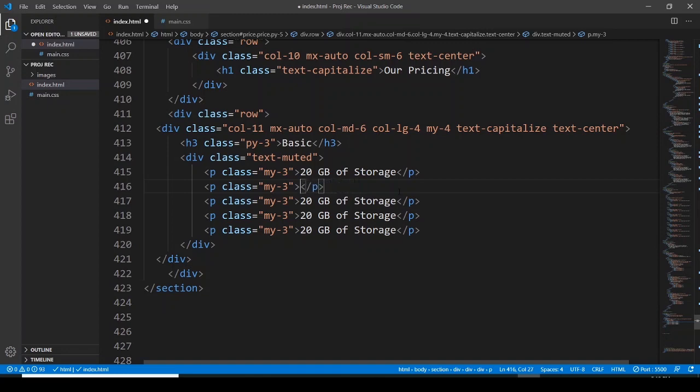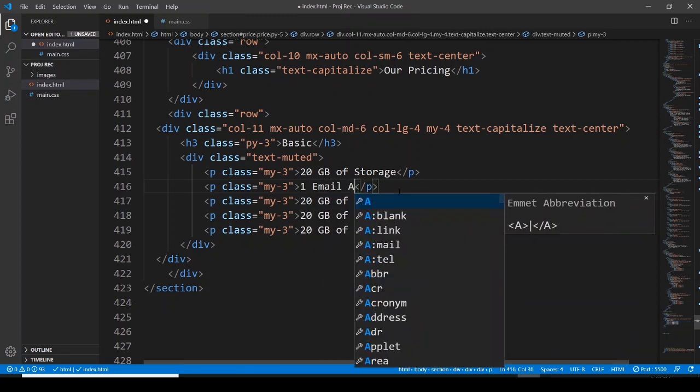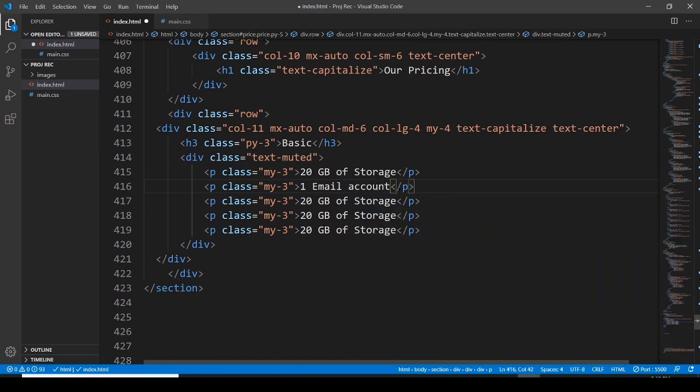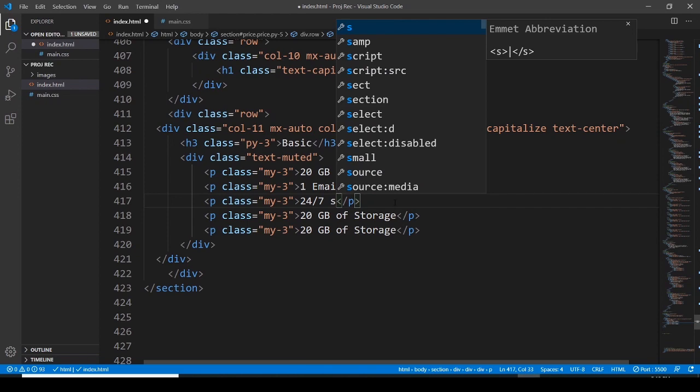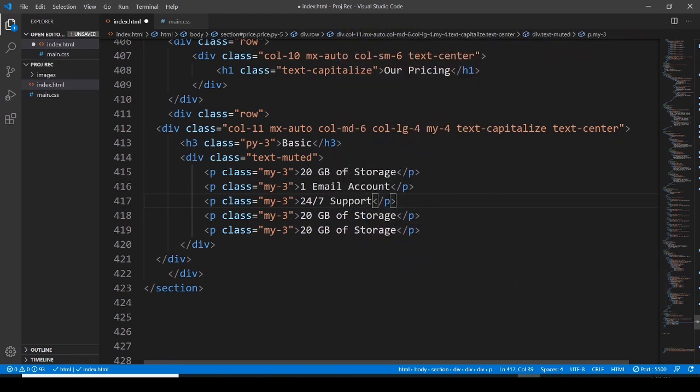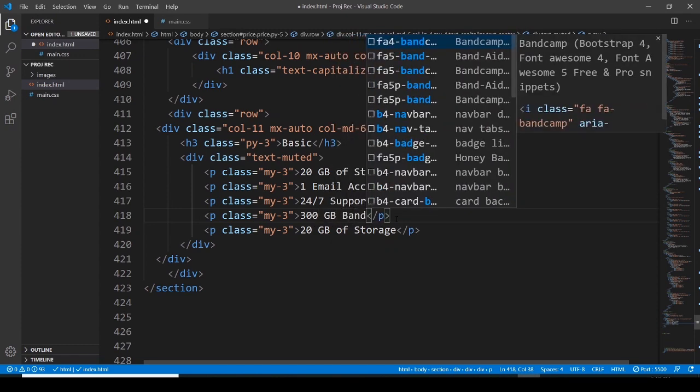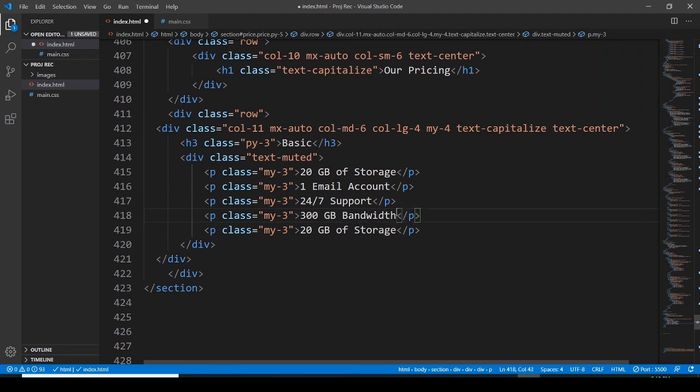Here it should be one email account, and then it is going to be 24/7 support, 300 GB bandwidth, and then this is going to be user management.